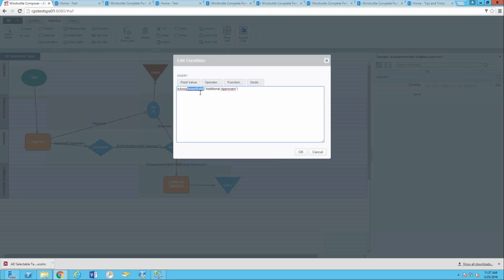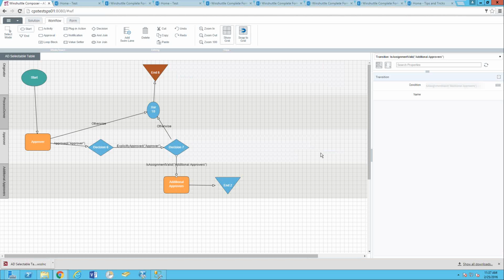So, is assignment valid? If you haven't used this before, this transition function is to say, does this swim lane have something assigned to it? Is there a person assigned to that specific swim lane? If it's not assigned to the swim lane, then it'll go down your otherwise path. So you can see here that we say, if the swim lane assignment's valid, then go ahead and assign it to somebody. Otherwise, we're just going to go to the end of the process.